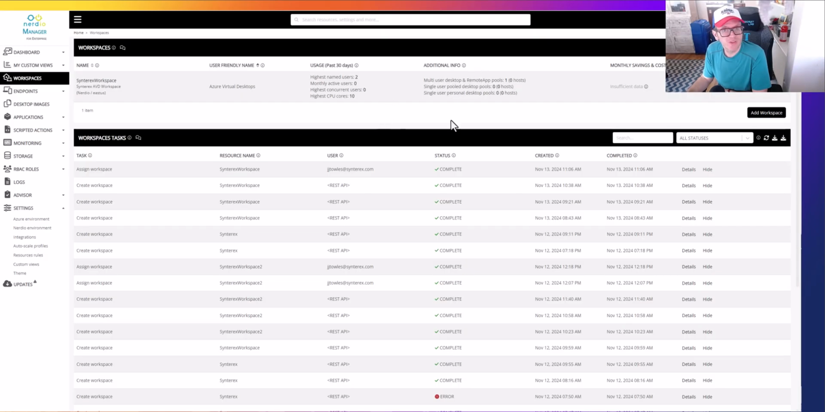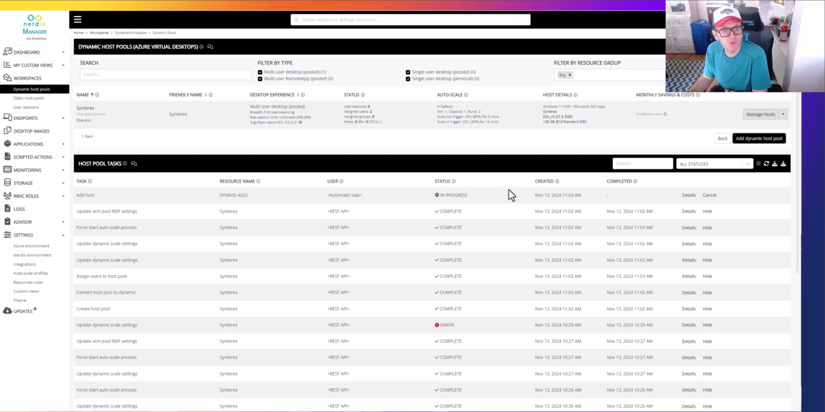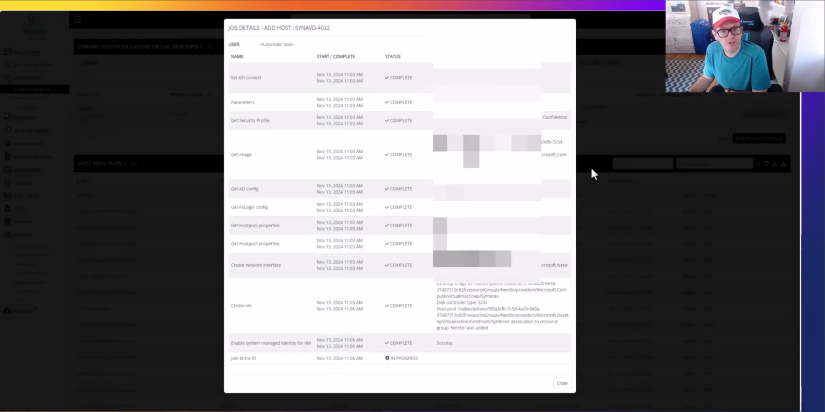By doing this, I'm in my workspace, and I can go look at the dynamic pool, and I can see that it's actually building our host, and all our different things are going on. You can see here it's getting the AD config, the FSLogix config, host pool properties, joining Entra ID. This just shows you all of the different orchestration Nerdio is giving you, and that's what really makes it a really compelling platform.